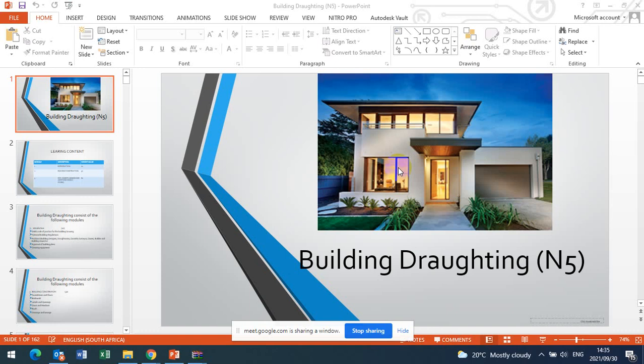Right, so it's the building drafting N5. That's the subject you are doing, and it's an AutoCAD based module. You must know that in the exam you need to know how to use your AutoCAD software, which is the same as electrical drafting and structural steel detailing and mechanical drafting. The only subjects that you don't use the computer are general, pictorial, and mechanical orientation. Only those three.